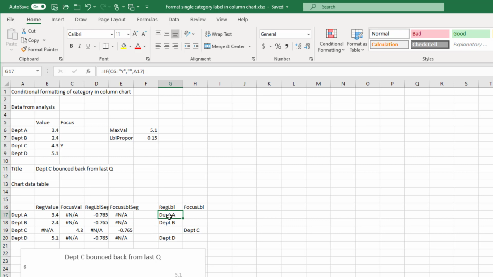And what I've done is, it's very simple here. I've created a custom data label. But what I've done in the formula is if C6 is Y, so if it's a focus, because this is the regular label, then we have just a null string. Otherwise, we use the category label for this particular role. And similarly for the focus, same sort of thing. If it's focus, use the category.